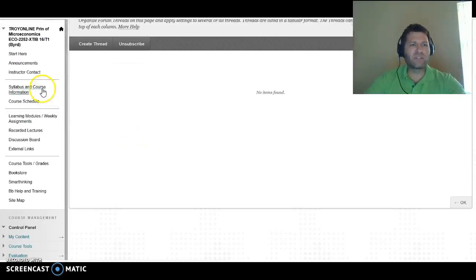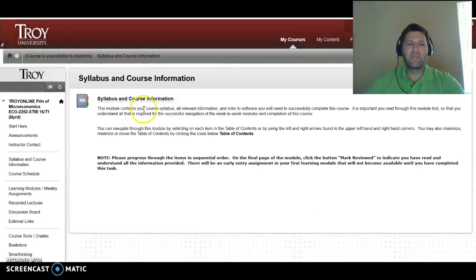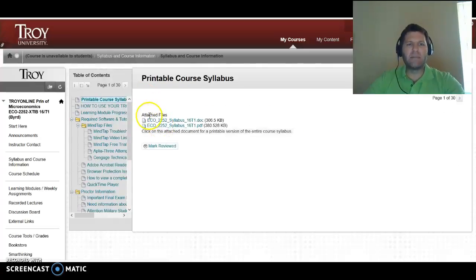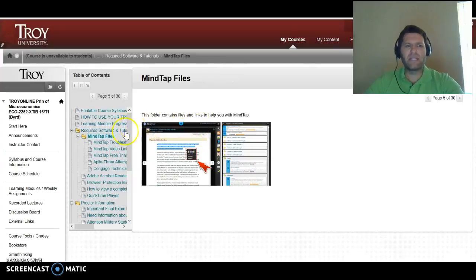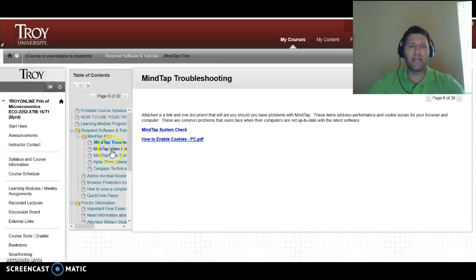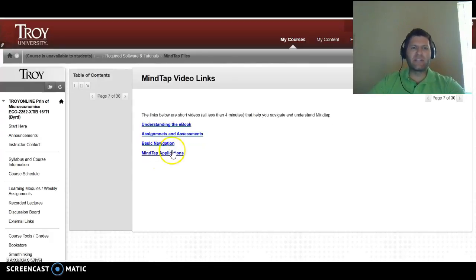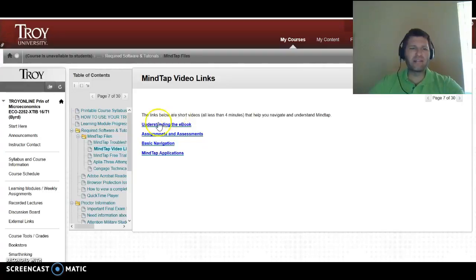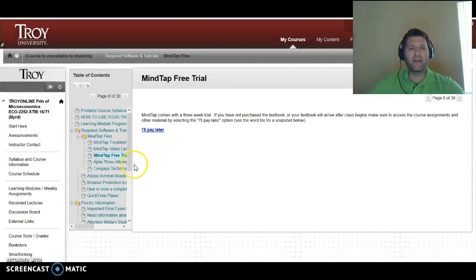Lastly, inside this course, I'm just going to go to the syllabus and course info page. This is also a learning module-like environment. You can see that I give you a Word file and a PDF file for your syllabus. And then there's also a lot of helpful information here regarding MindTap files. You can do troubleshooting here and find different things to help you understand how to work through MindTap. It explains the free trial that's associated with MindTap, all those different things.